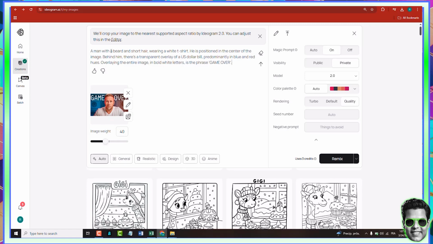Now here, there is a description: a man with a beard and short hair. So let's say you want to say something different. Let's say you want to say a young man with a mustache and green hair. I don't know. Let's say you want the man to have green hair, wearing a t-shirt or white t-shirt. You can say something else. You can say black t-shirt if you want.